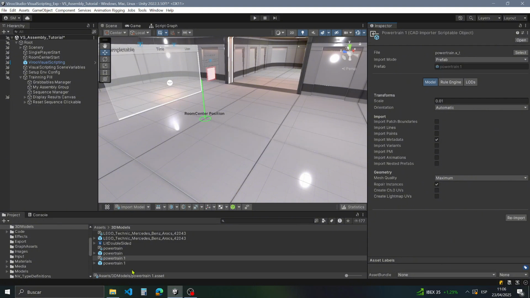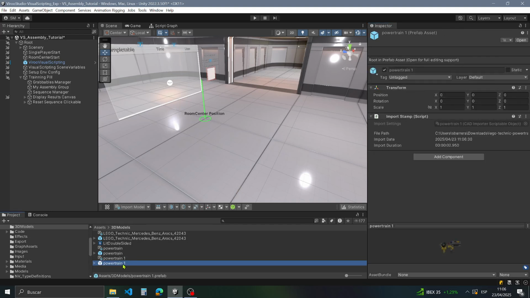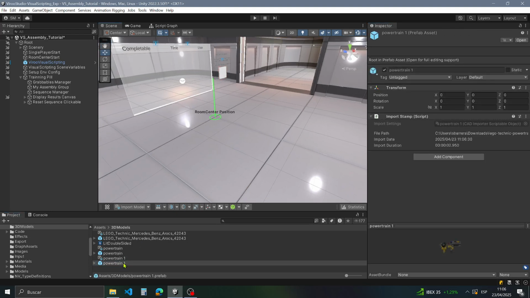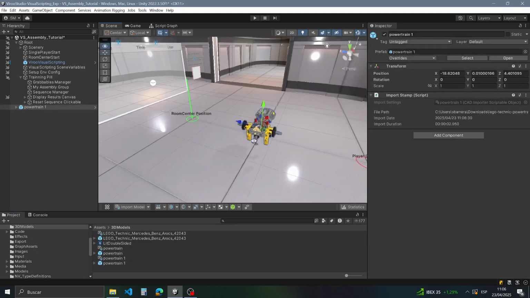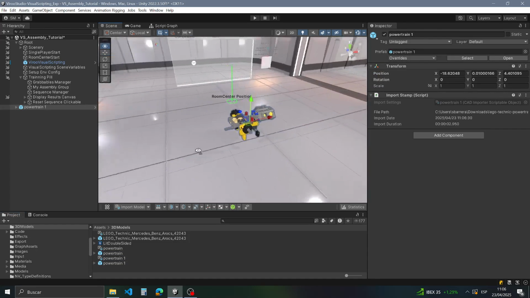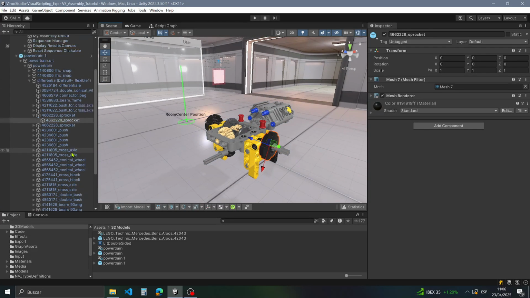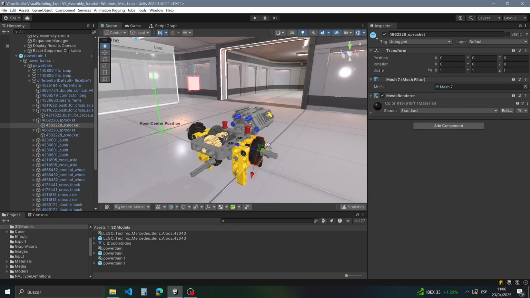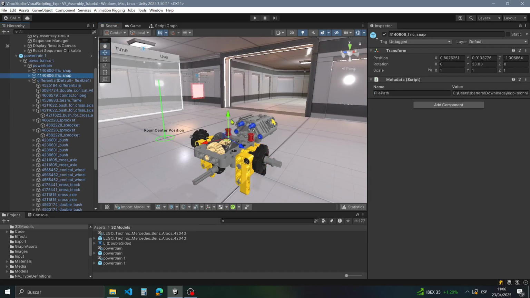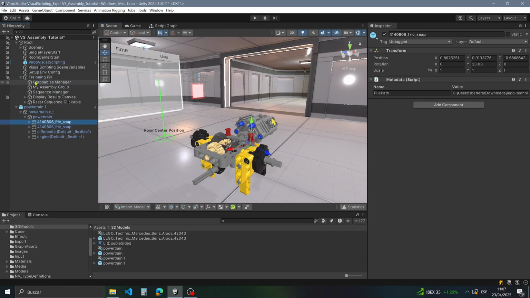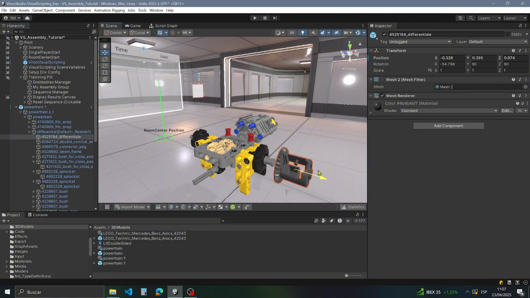Now it's importing, and now I have here a prefab which is called powertrain. I'm going to drag and drop it into my scene. I'm going to set it here because I have the player start position here. Now we can see that our model has a lot of parts. Some of them are inside the hierarchy, so there are some like groups. You can move it to show it, as there are some specific groups like this one, for instance. Okay, this is a group, and it has inside some parts like this one, and so on.